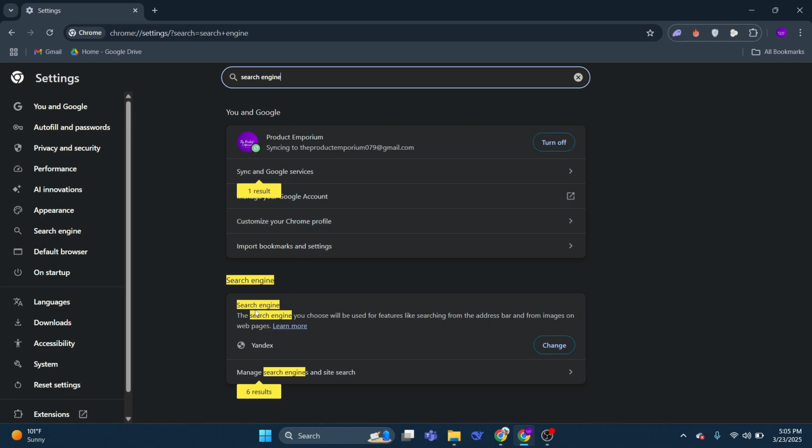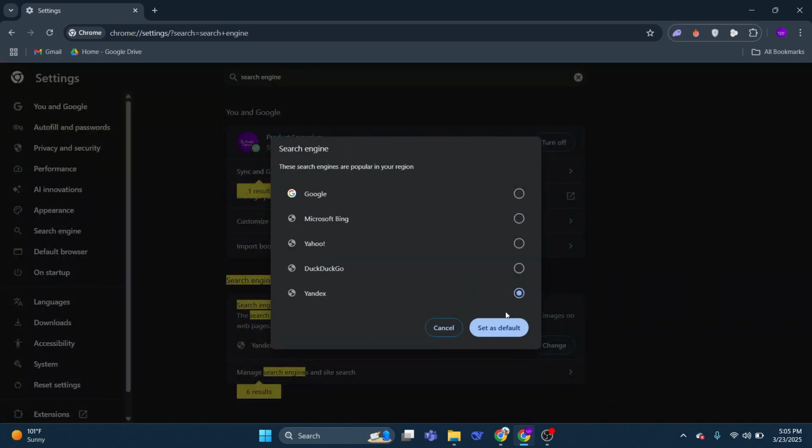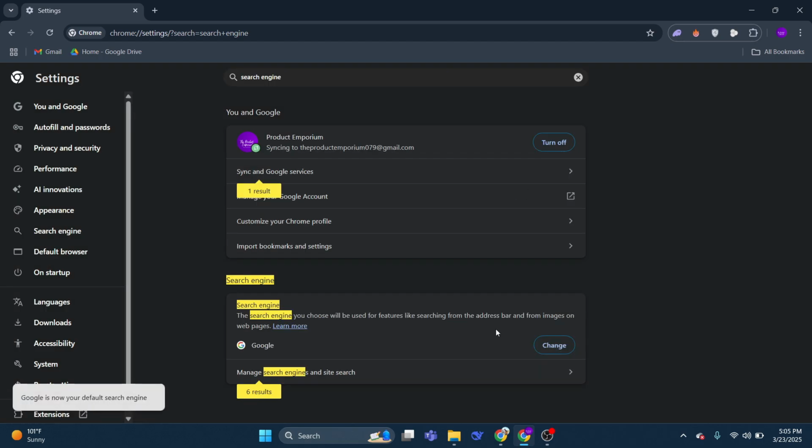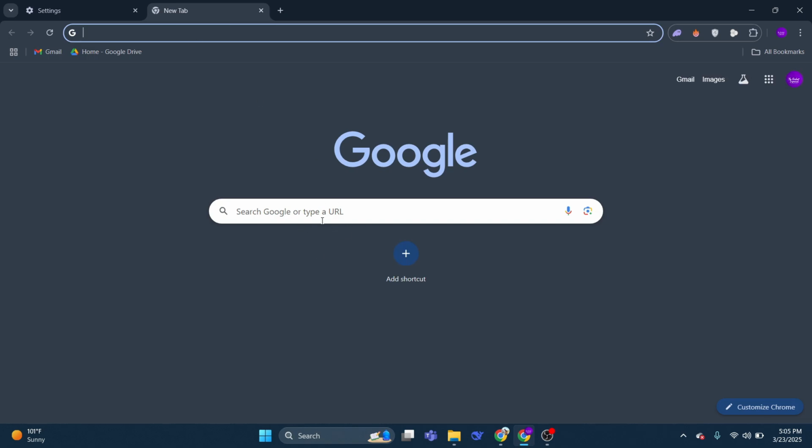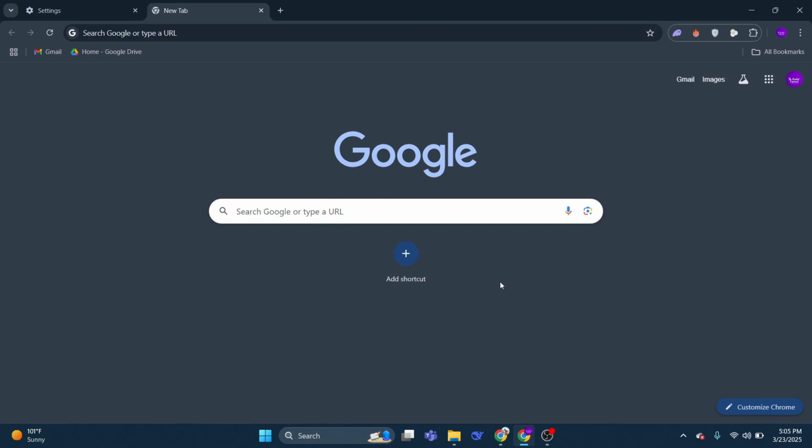Typically, when the search bar isn't showing up on your Google Chrome homepage, it's because you set the search engine to something other than Google. So if we just go ahead and click on where it says Change, and then change it back to where it says Google, click Set as Default. Now, if we open up a new homepage, we can see that the search bar and logo are back like normal. So that's basically how you can fix search bar missing in Google Chrome.